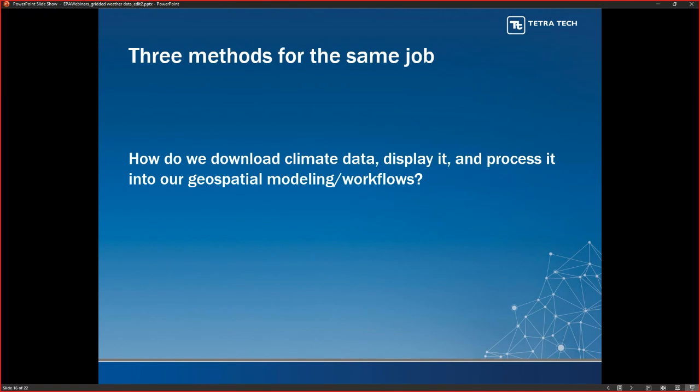Okay, so a little bit of the background. We're going to jump into the more hands-on portion of this today. So the question that we're going to walk through in 3 different ways is, how do we download climate data? How do we display it? How do we process it into our geospatial modeling and workflows?